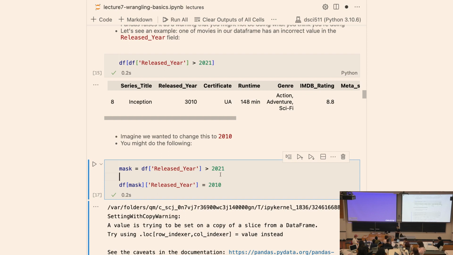Okay, any other questions about this SettingWithCopy warning? Okay, yes, sure. Actually, even if you don't try to change the release year, at the moment when you apply the mask, the copy happens. Yes.